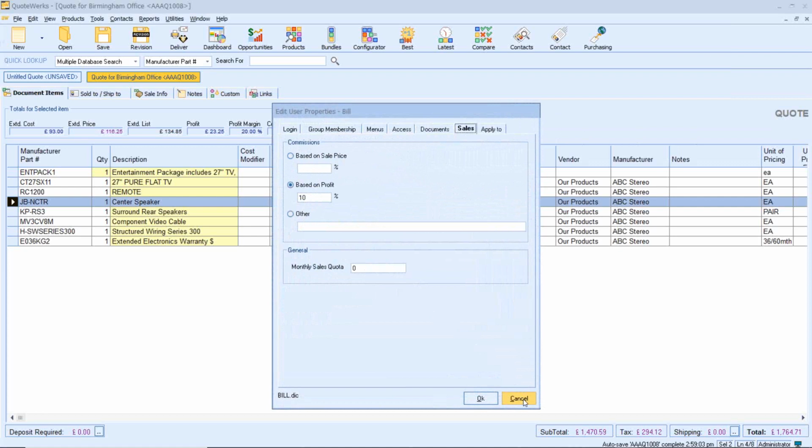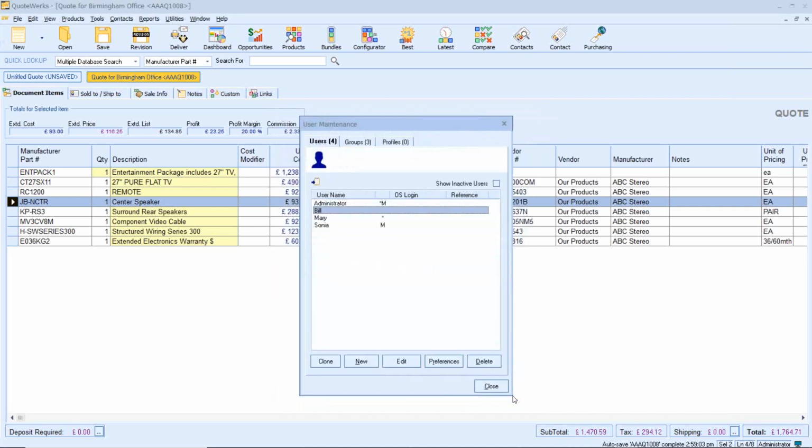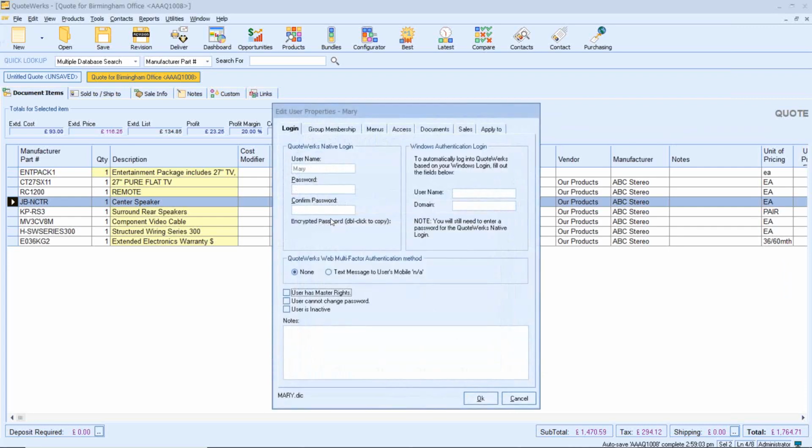Now, the other option that you've got here, this third option, other, QuoteWerks are giving you a couple of standard options in there for a sliding scale of discount. Let me just go back and select another user here called Mary, where I've already set this up. So different user, Mary.